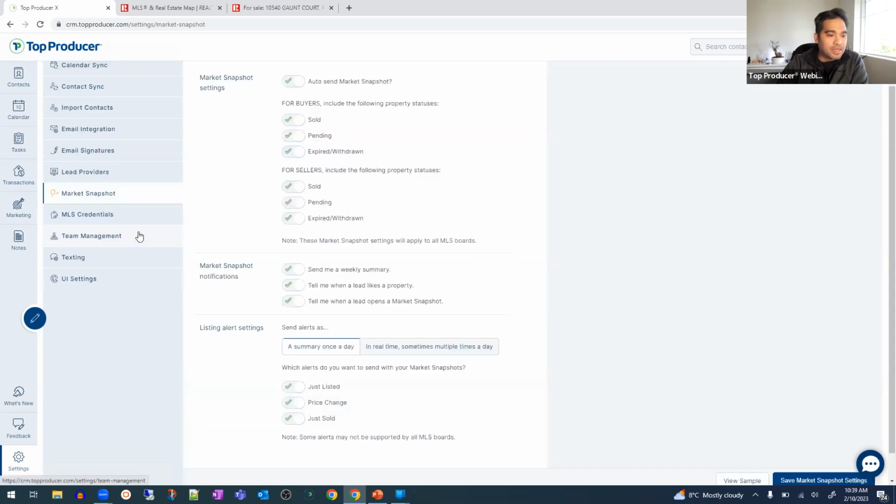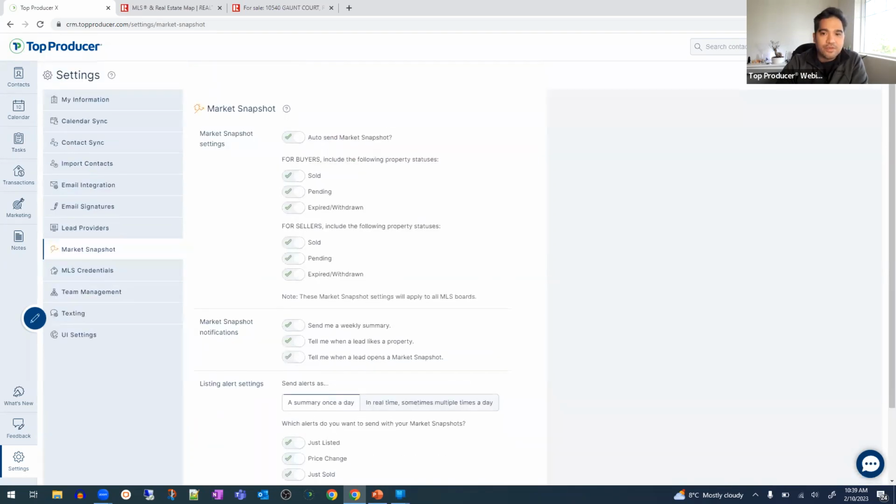Jim, question on the market snapshot settings. If you turn off the sold listings to show up on the market snapshot, is that just for the individual? The answer is no. This is a global setting. So this is for all your market snapshots that you're sending out. There's two types of market snapshots. There's the buyer type of market snapshot and a seller type of market snapshot. So if you're sending a buyer one, these are for all your buyer snapshots, not just for one person. Any changes you make here. No problem, Jim.